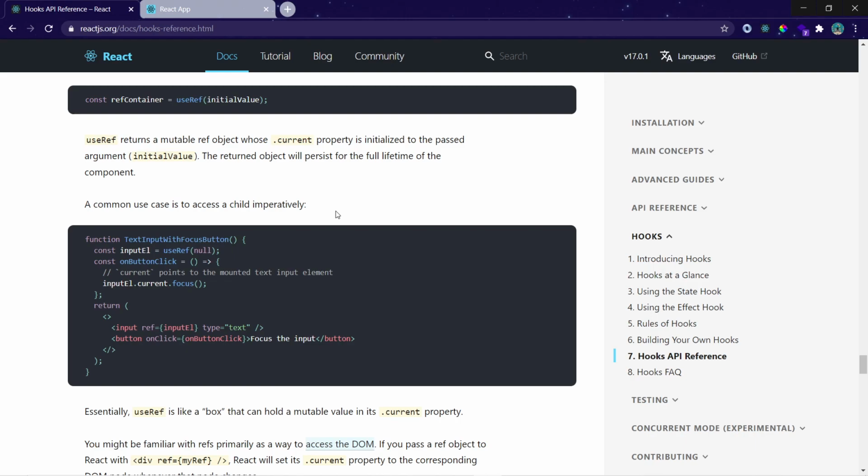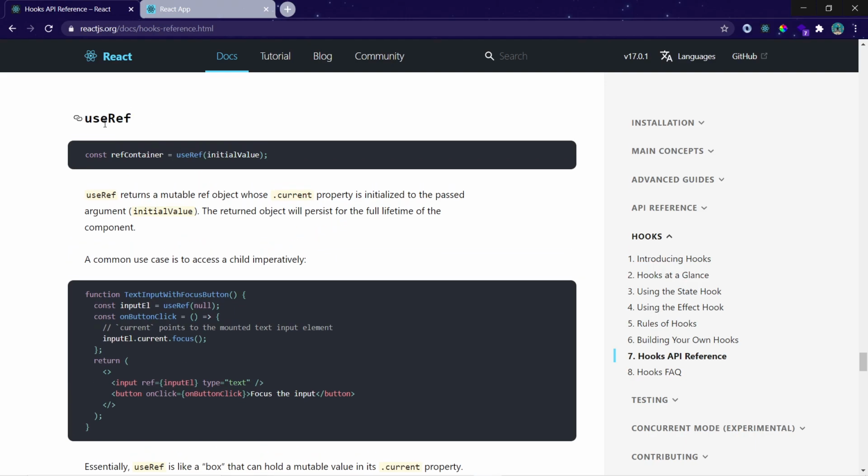Hello everyone, in this video we will learn how to use the useRef React hook. This is the documentation which I've opened. You can see over here it is a very simple syntax to use the useRef hook. You just declare a variable and you initialize it with the useRef function, in which you pass an initial value, which is not necessary, it's optional.